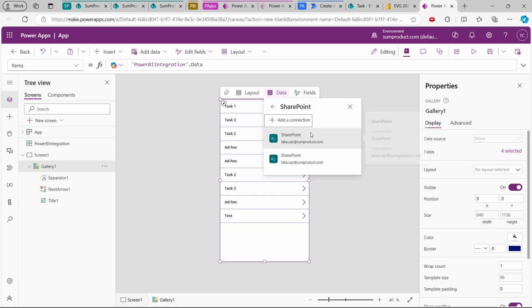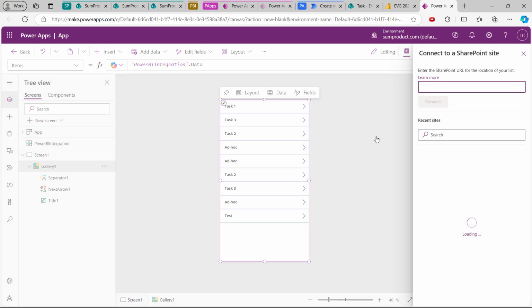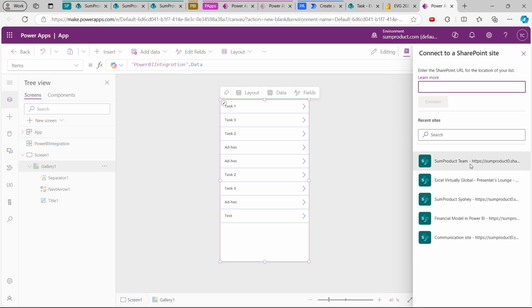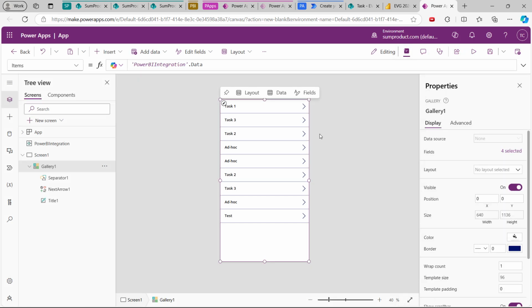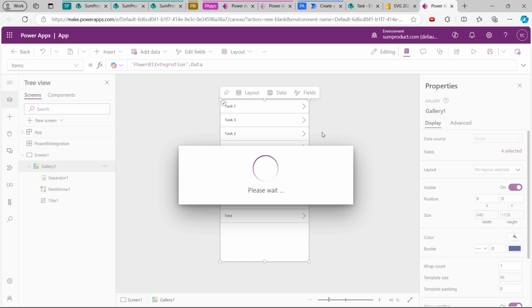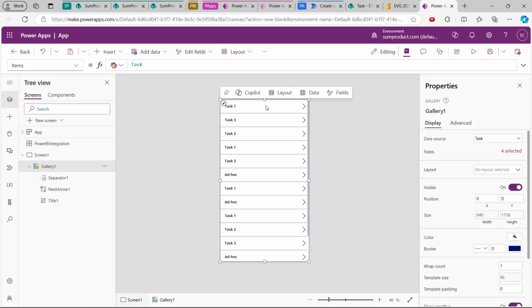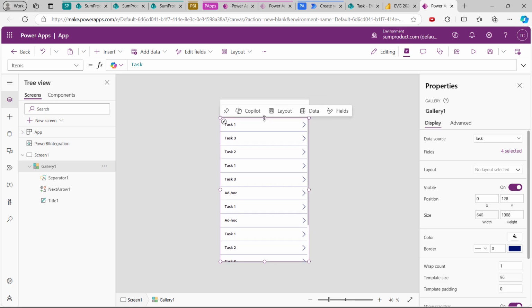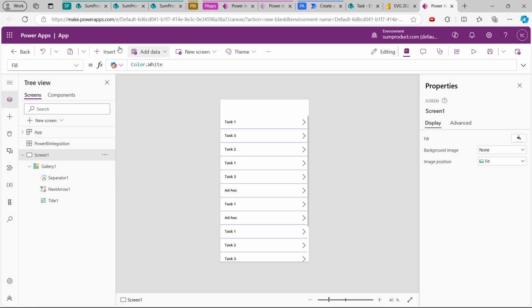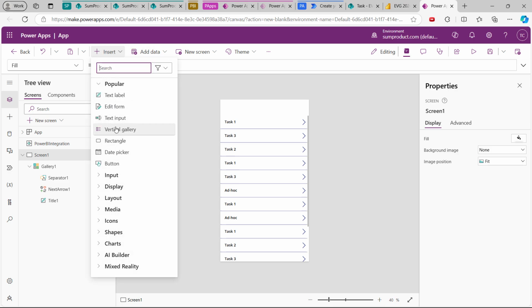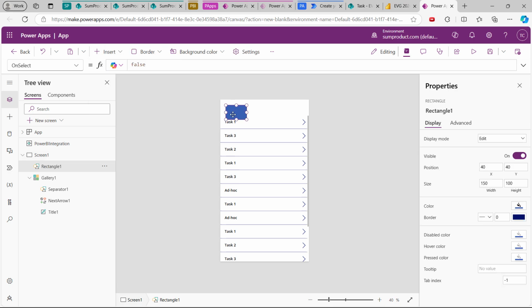To search for SharePoint. It's inside here, and this is this one. Task. So it is showing up the list of all tasks. I want to add a header. So it's just a shape, this one.